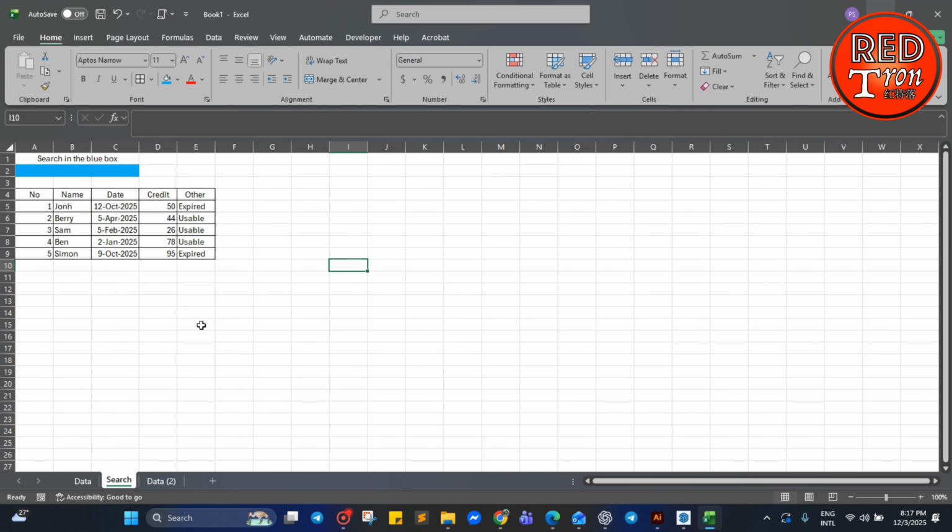We haven't done a video for quite a long time, so today we'll do a quick review on how you could create your own search engine of your own data in Excel. Typically we call it a search bar. You want to create a search bar in Excel, something like that.